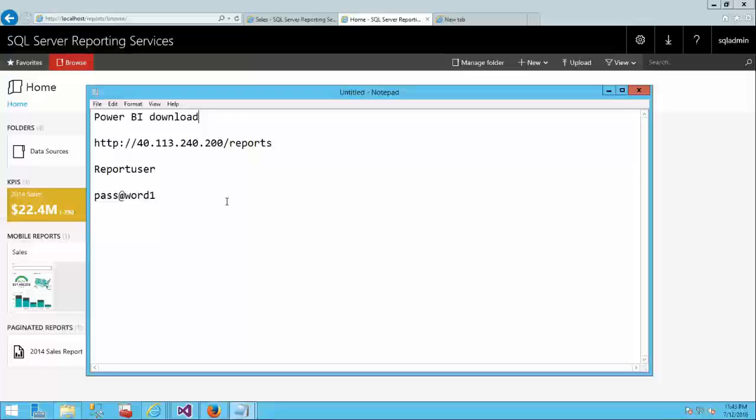I don't have SSL configured, but obviously if you were doing this in an enterprise for a company, you would want to have SSL, you know, make this secure.